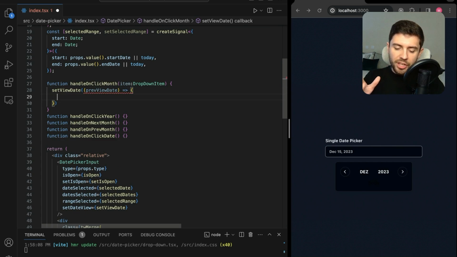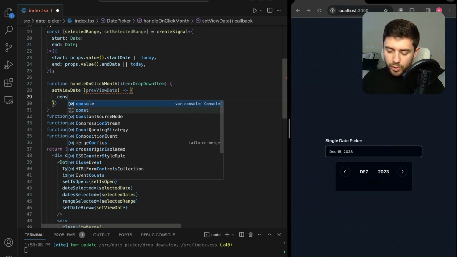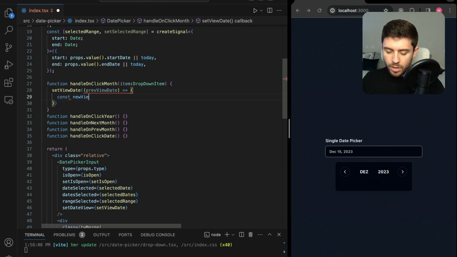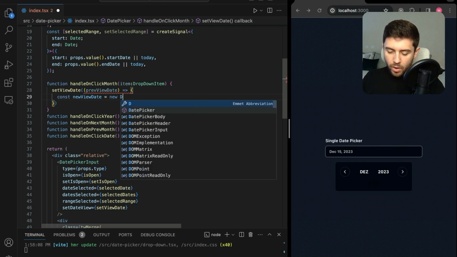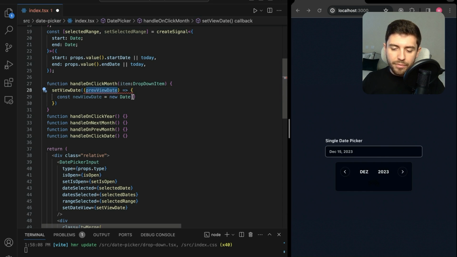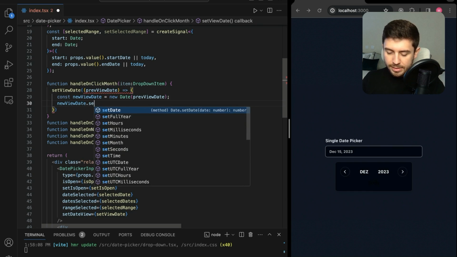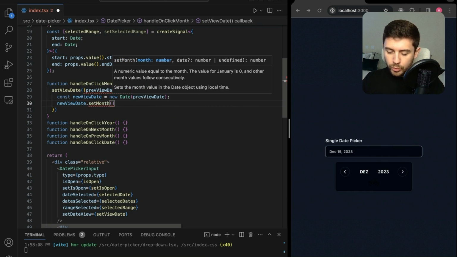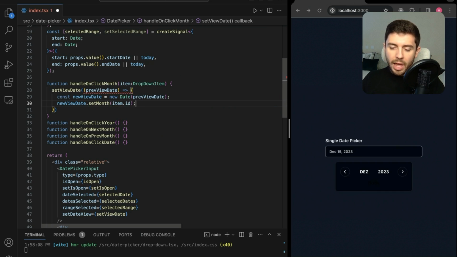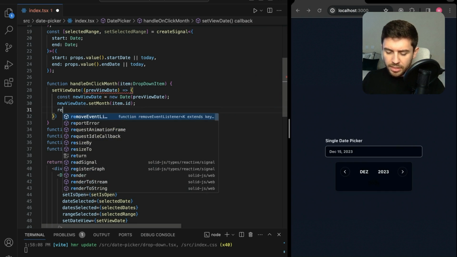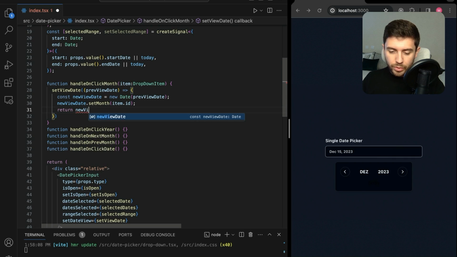And just so we don't change the actual values of the previous date, we're going to create a new view date from our previous view date. So we have an exact copy, and we know that if we change these values, we are not going to change any of the previous date values. Now, what we want to do is change the actual date to set the month to the item.id, which will have the number value of the month that is selected. Finally, just return the new view date.